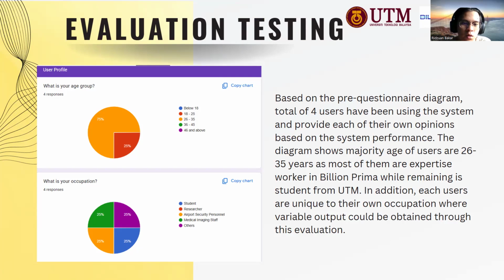For example, some of them are airport security personnel, medical imaging staff, and others are software engineers, while the remaining one is a student from a BTM. That can be useful, since we can see the different opinions of experienced users and first-time users in using the image processing system.